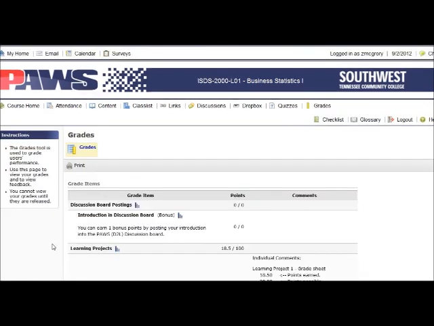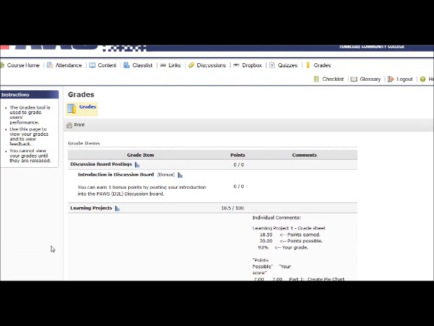And here's the grades page, and depending on what section of the class you're in, this might look different. But here it says learning projects, and then it says 18.5 out of 100, and you're saying to yourself, what? I only got 18.5 points out of 100? No, this is a subtopic, okay? This is a total for all learning projects.